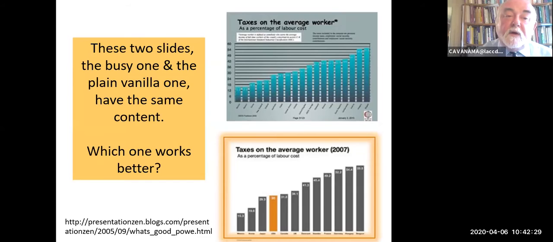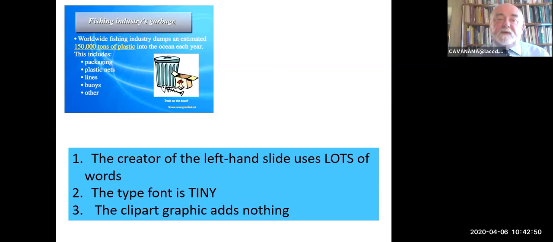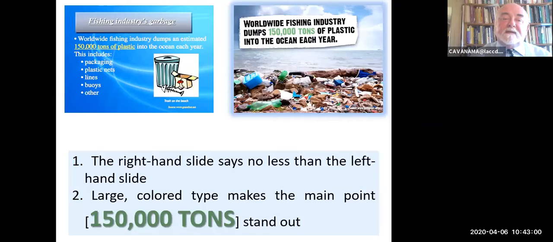Which one works better? Or instead of inserting a graphic in a slide, why not just blow the graphic up as the slide's background? Which one of these examples works better to convey what John Kennedy was saying in his inaugural speech? The creator of the left-hand slide uses lots of words, the type font is tiny, and the clip art graphic adds nothing. How about, as an alternative, this one? The right-hand slide says no less than the left-hand slide. Large color type makes the point. 150,000 tons, that stands out.